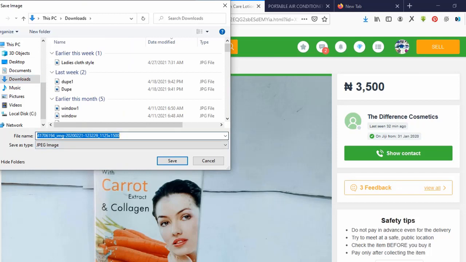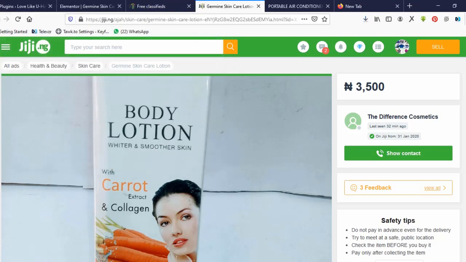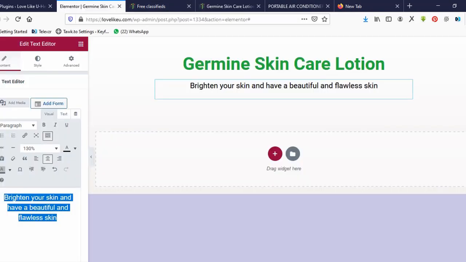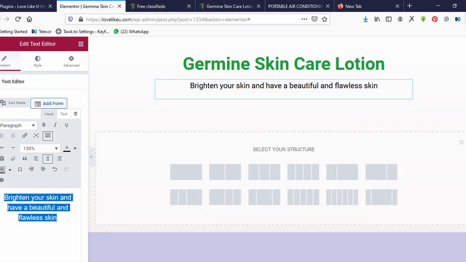Download carrots extract. Yeah. So you need to add a picture.